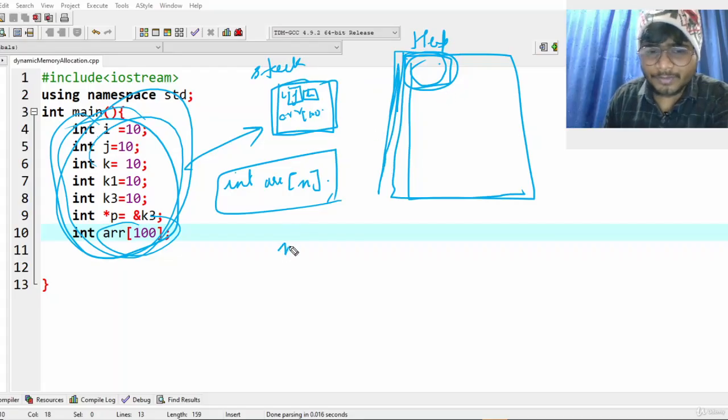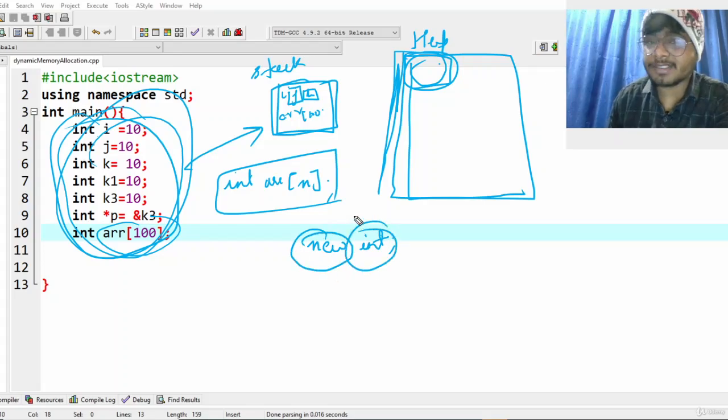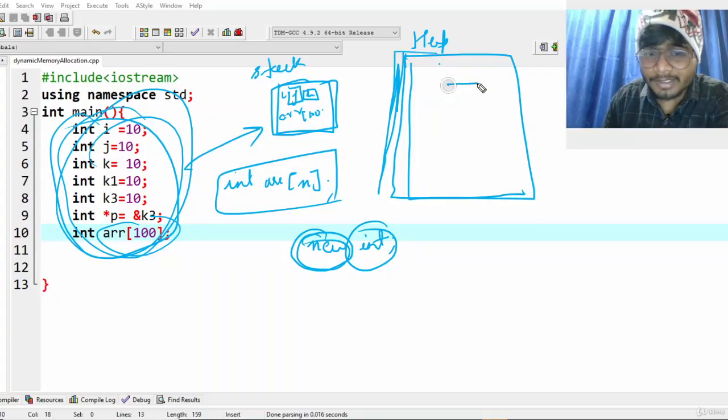You can use the memory by using the keyword new int. You wrote new int, that means you're saying, hey, create a new integer. As soon as you wrote this new, it's going to say, okay, you want an integer, so it's going to create a memory on your heap.